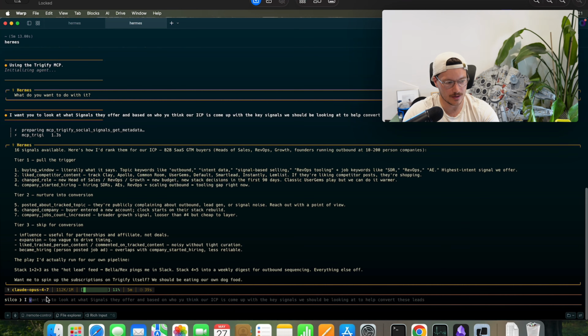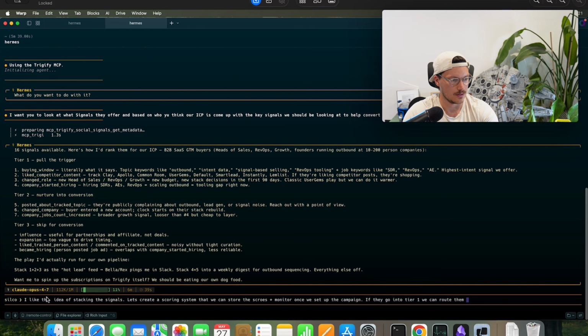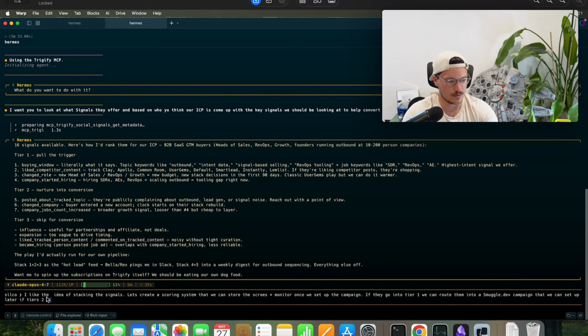So what I'm going to say is I like the idea of stacking the signals. Let's create a scoring system that we can store the scores plus monitor once we set up the campaign. If they go into tier 1, we can route them into a smuggler.dev campaign later. If tier 2, the same, slightly different campaign. And tier 3, let's track the score. Once they hit a certain metric, we can then reach out.